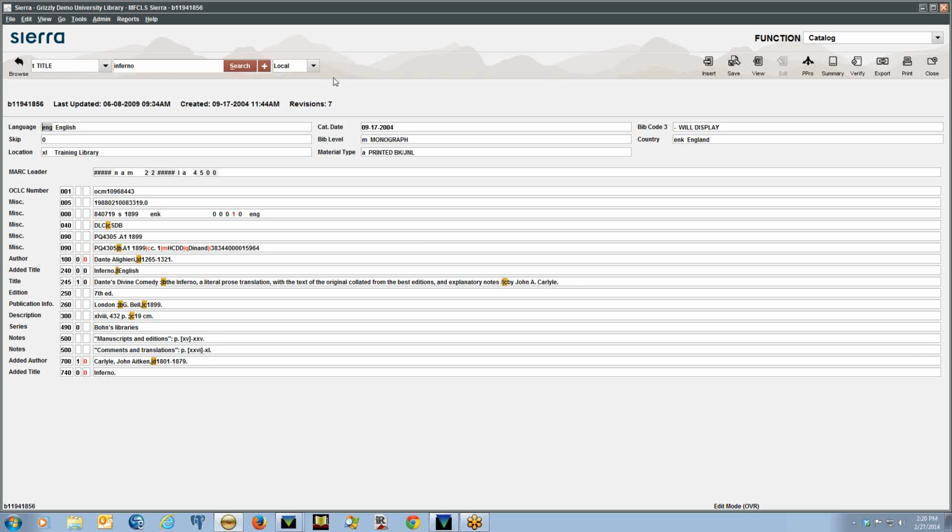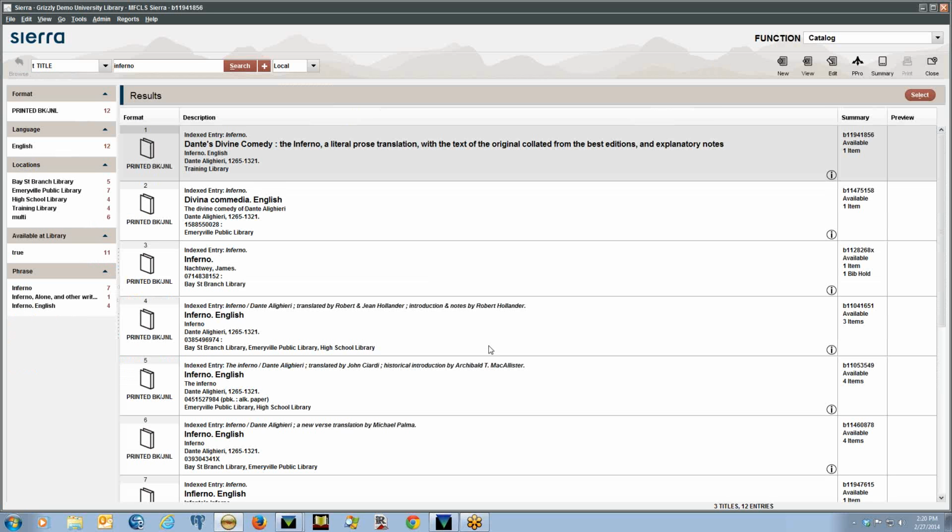One thing that's a little new, and might take a little getting used to, is if you want to go back to browse mode, you do have to click on this button that's in the upper left-hand corner. Just might be something to get used to. If you click on that, it goes back to the search results that you were using.